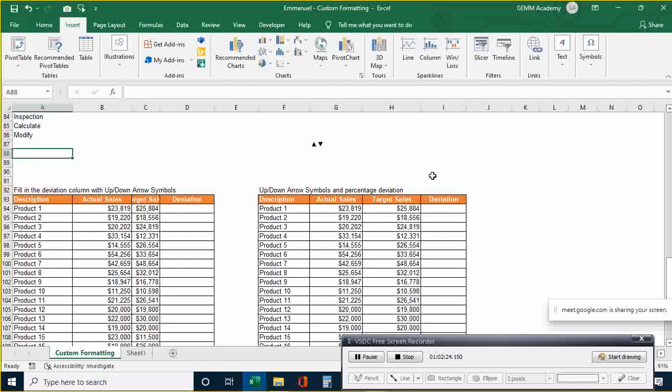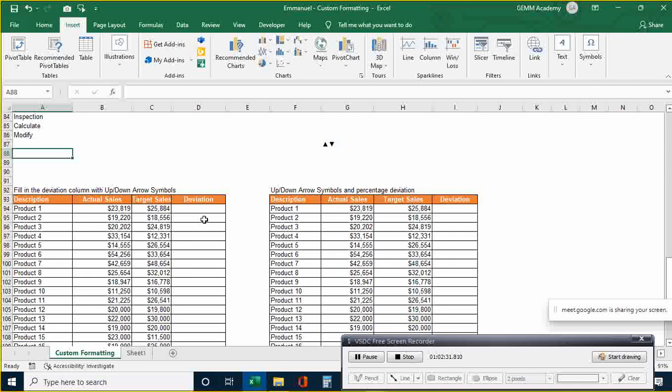What we are going to do is give the deviations for the information we are seeing here. We have the actual sales and target sales for each of these products. We want to give the deviations in percentages and show these up and down arrows. You will see a black arrow going up, a black arrow coming down, but it won't give a very good picture of what you want to achieve.